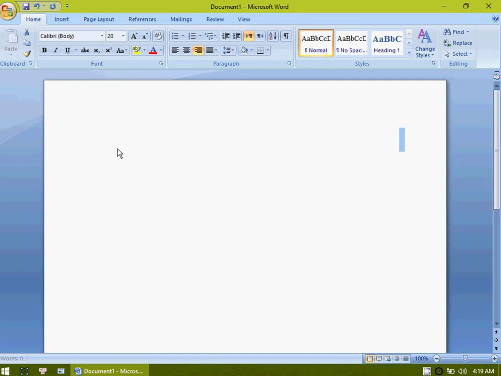I'll increase the font up to 20, or it's better to make it 25, and I'll make it bold. Then I'll start writing in the Arabic language. بسم الله الرحمن الرحيم. Tamam. This is in Arabic.